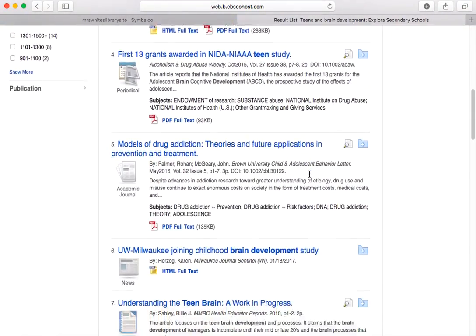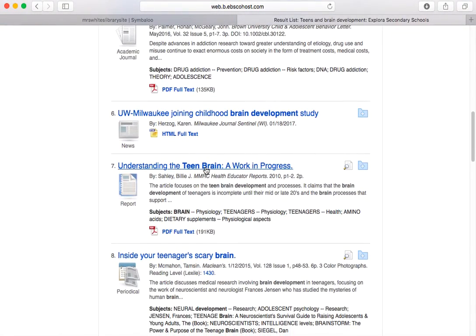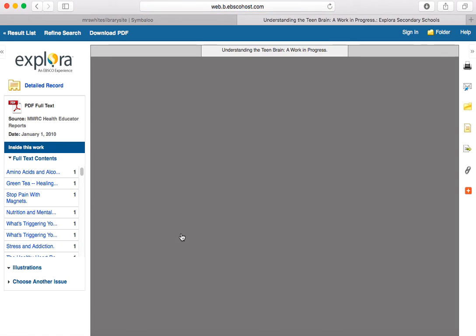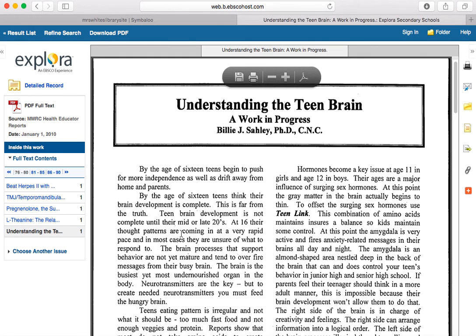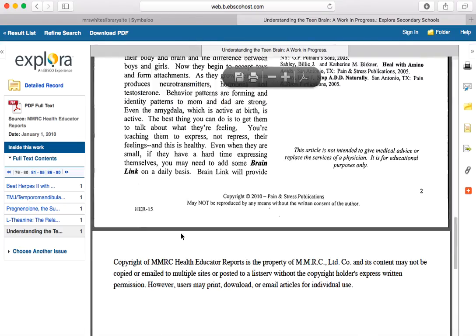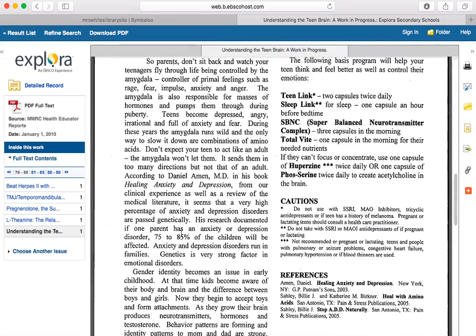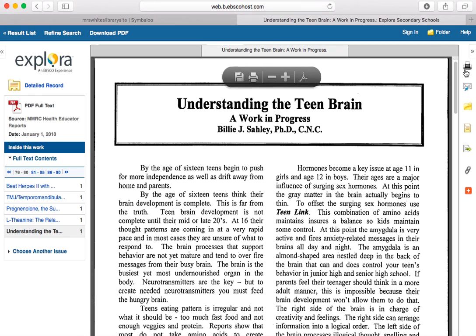Once again, let's say that you found an article you liked. Let's say you like Understanding the Teen Brain, a Work in Progress. Come down here and click PDF full text. It's going to give you the full article, which you can just scan up and down, read what you need. And off to the right, it's going to give you a variety of tabs to work with to help you process this article. The very top one is the print tab. This way you can print this article, highlight it, and so on.